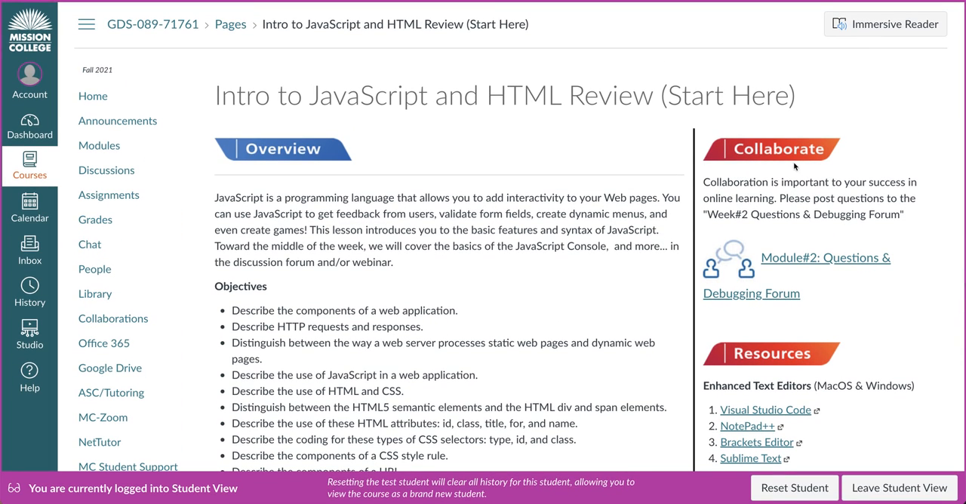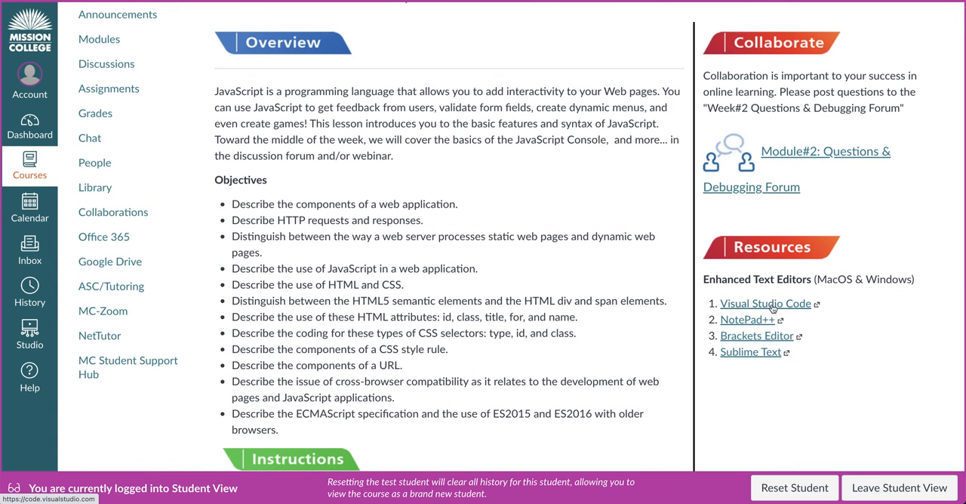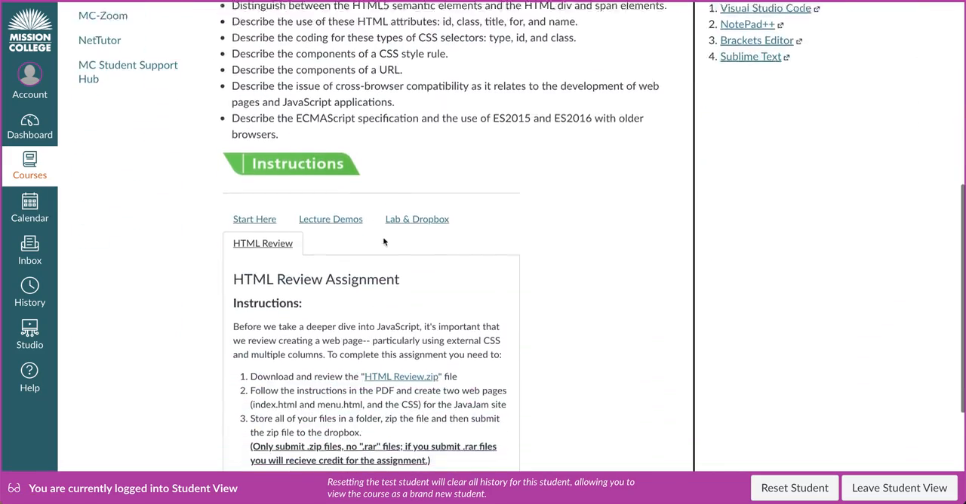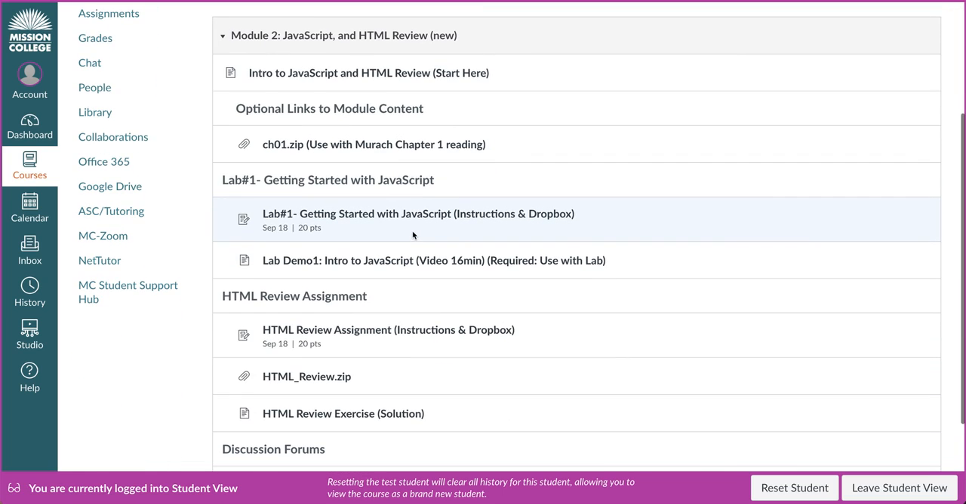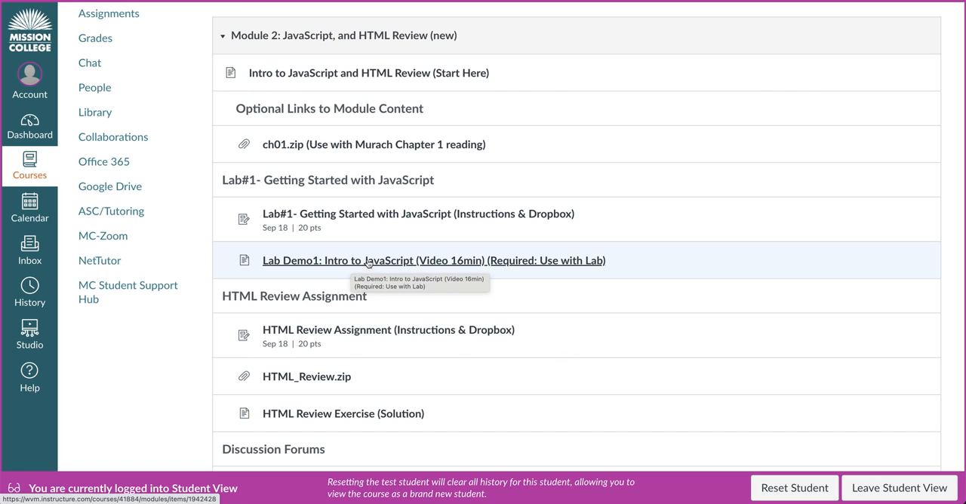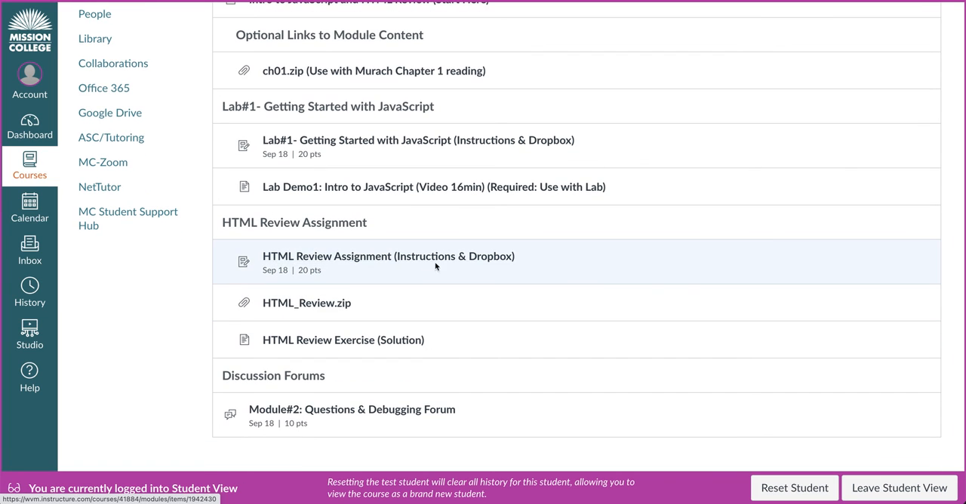And then under Collaborate, you find a link directly to the discussion forum, and then links to download either Visual Studio Code or Notepad++. Now, if this page doesn't work for you and you want to get directly to the lab and the assignments the old Canvas way, you can download files that are used with the Chapter 1 reading here. You can get to the Lab 1 Dropbox and the lab demo video, and you can do the same for the HTML review. However, there's no video for the HTML review.